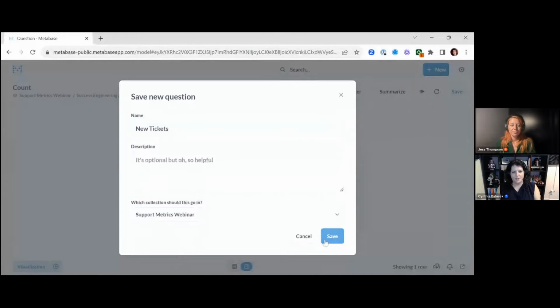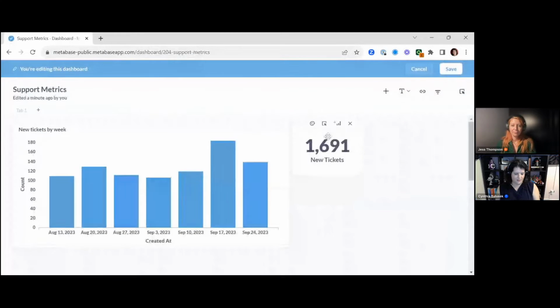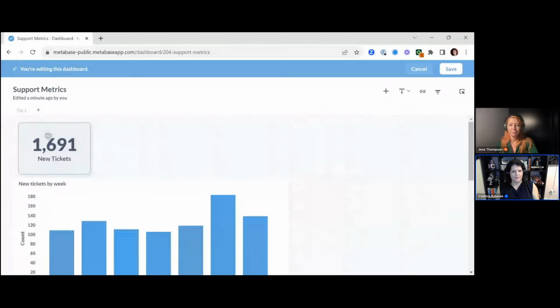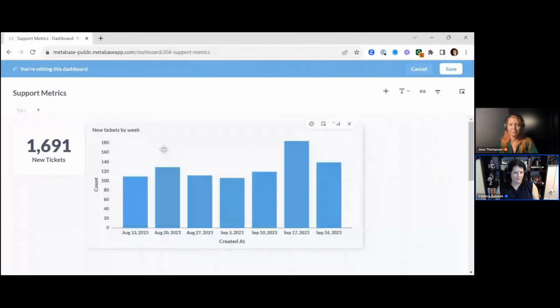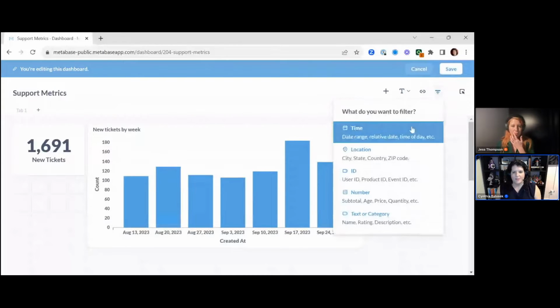Great. And then I'm going to go ahead and add this to the dashboard. And I'm going to put this over here. I'll clean this up a little bit here. I'm going to add a filter as well. So again, this data is a bit old. And well, I'll talk about this first. So we can filter on a number of things in Metabase. I'm going to filter on time.